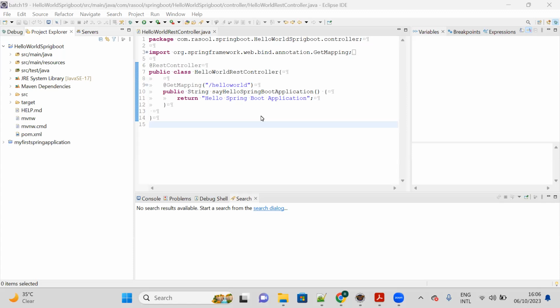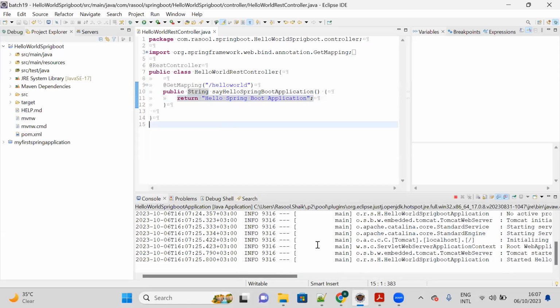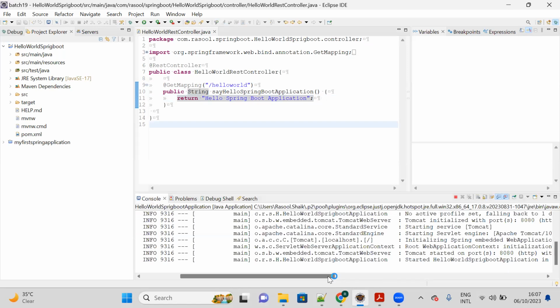Today we are going to discuss what is Spring Boot, how a Spring Boot application works, and what all the features are in the Spring Boot framework. So yesterday we created one simple REST API to display the Hello Spring Boot application, right? So let me start the server. The server started successfully.